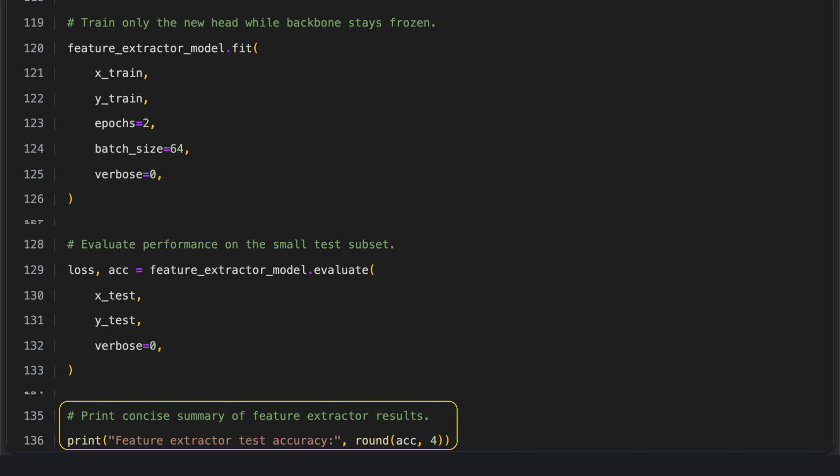We report the feature extractor's performance using test accuracy, rounded to 4 decimal places for clarity. This single value gives a quick sense of how well the model performs on unseen data. It reflects the results after training the new classifier head while keeping the backbone of the network frozen.